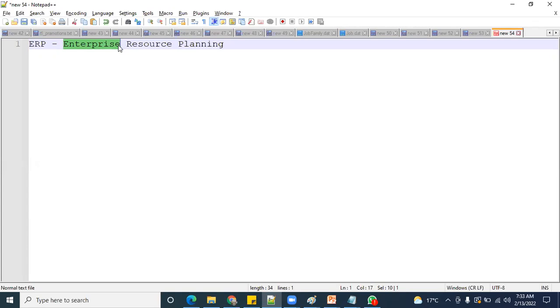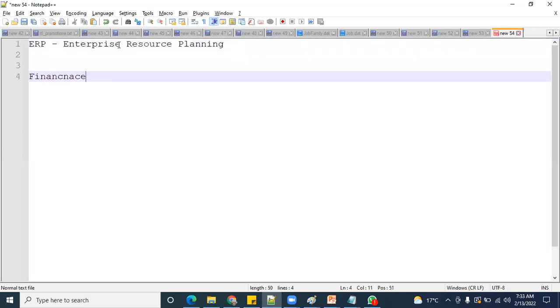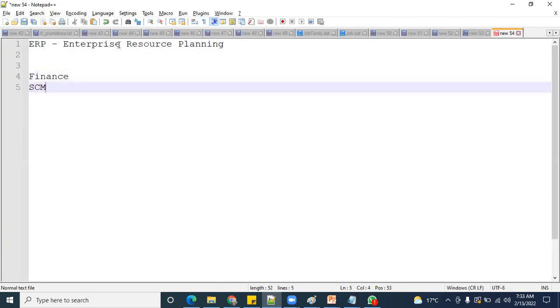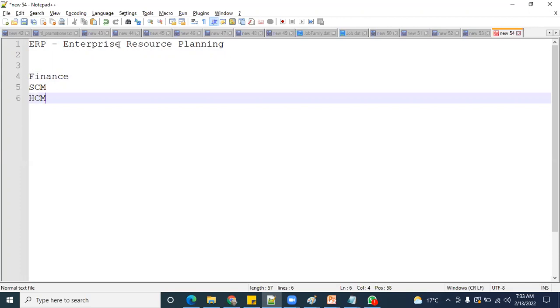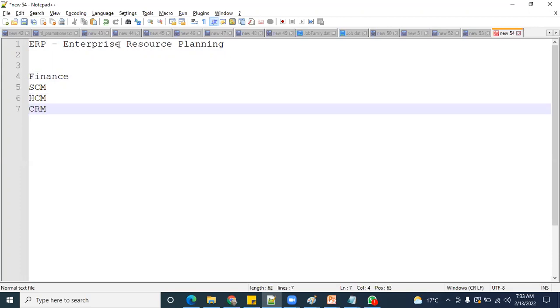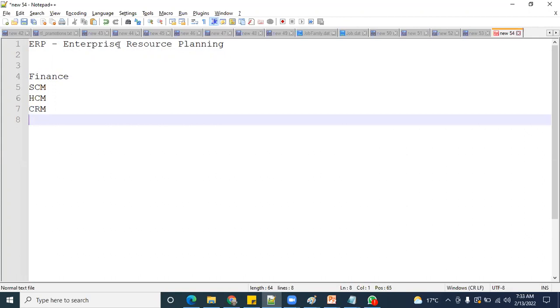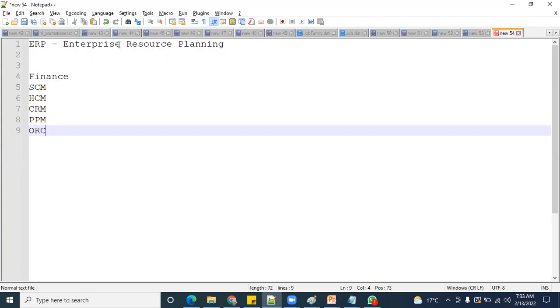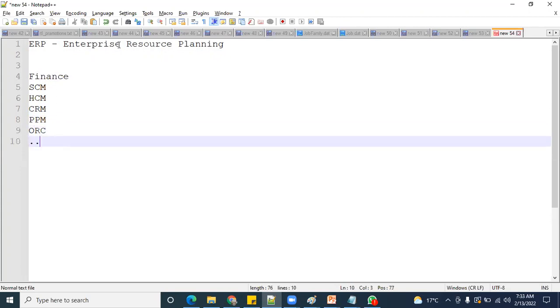This is all the resource. If you want to utilize your resources in a proper way, you need software to maintain all this information. We call it enterprise resource planning. Mainly, we will have the finance domain, nothing but finance offerings, supply chain management, human capital management, customer relationship management, and we will have others like project portfolio management and Oracle Recruitment Cloud. This is all we are going to have.